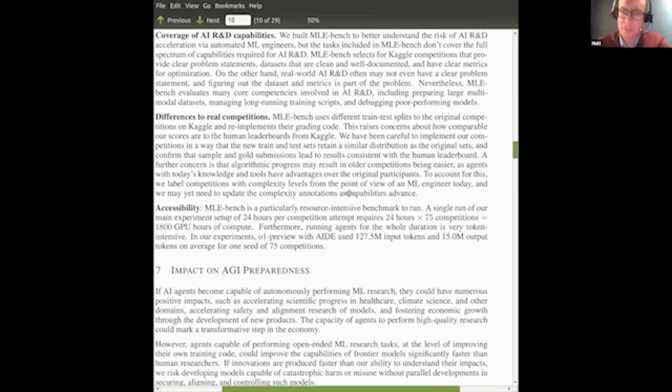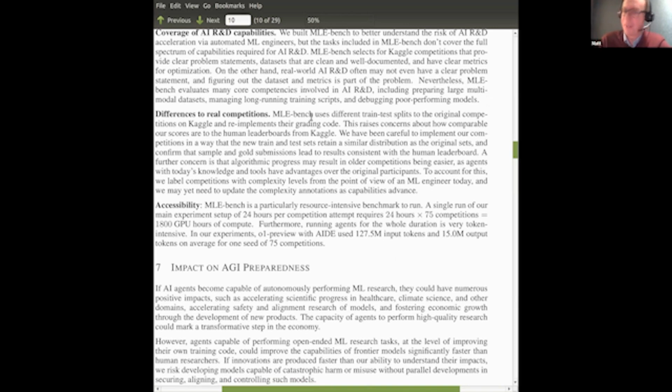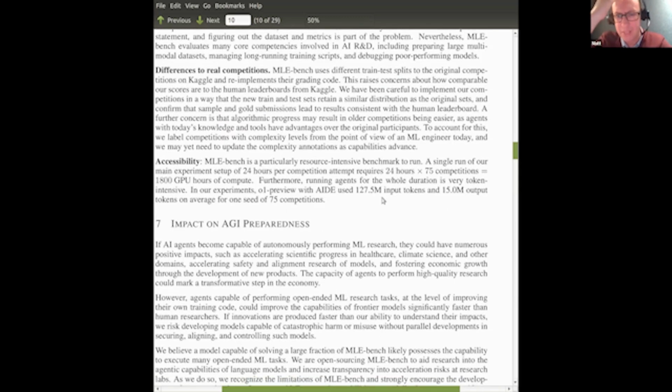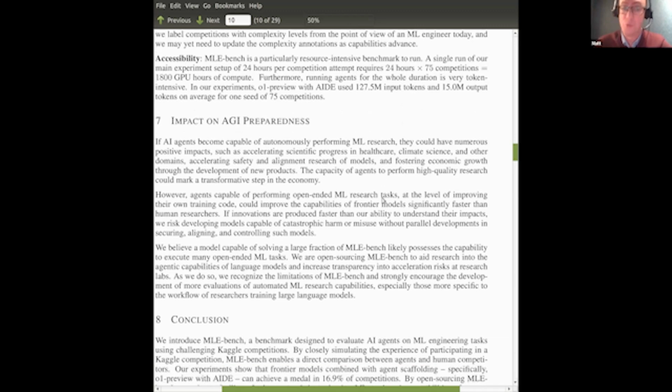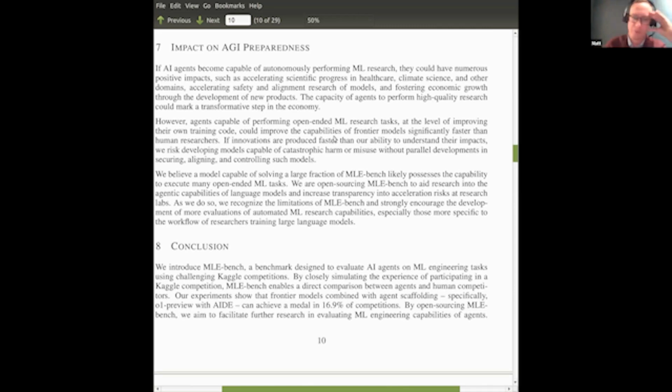Differences to real competitions. This doesn't matter so much for our purposes. They've re-implemented their own grading code for this, and there are different train-test splits. It doesn't actually matter, because if their measurement is accurate, that's fine. At least that's the way I see it. And on accessibility, they just talk about how many thousands of hours it takes to run this. It is expensive to do. And there's this last point on AGI, and I want to run through these two bits quickly because there might be more discussion to be had.